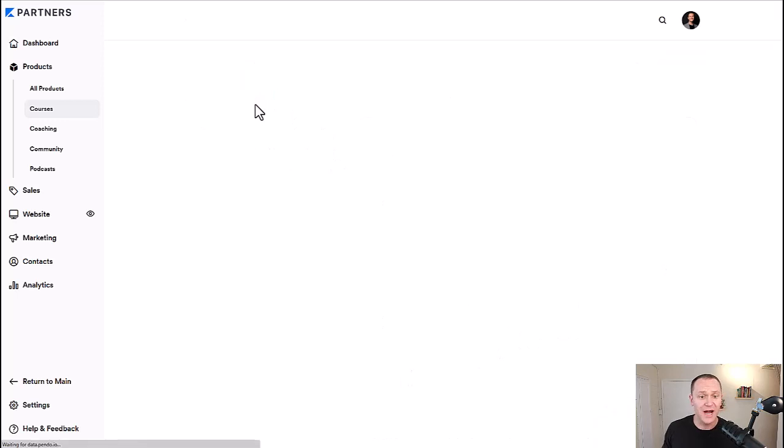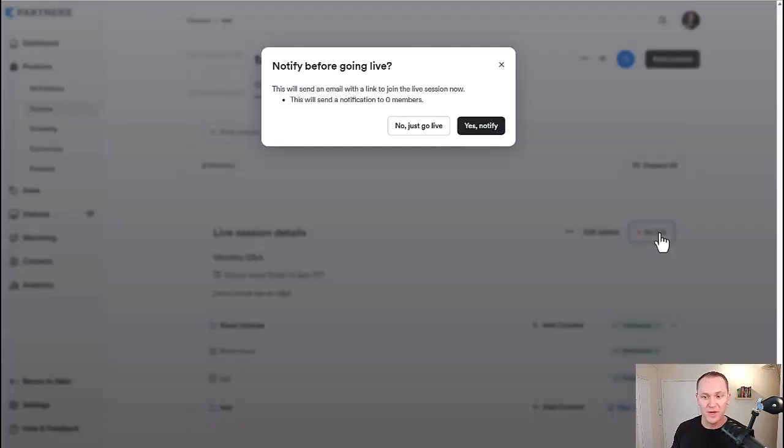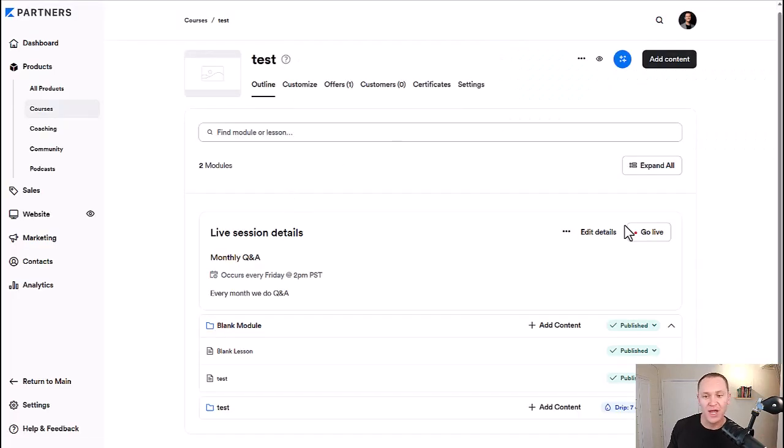So now when we go back to the outline, you have monthly Q&A installed, and you can let people know if you hit go live, you can notify all the people, and you get up to 200 members inside of this where you can go live once per month for the people who are inside of your course and just do an open Q&A, get to know your audience, support them, answer their questions. It's pretty awesome.